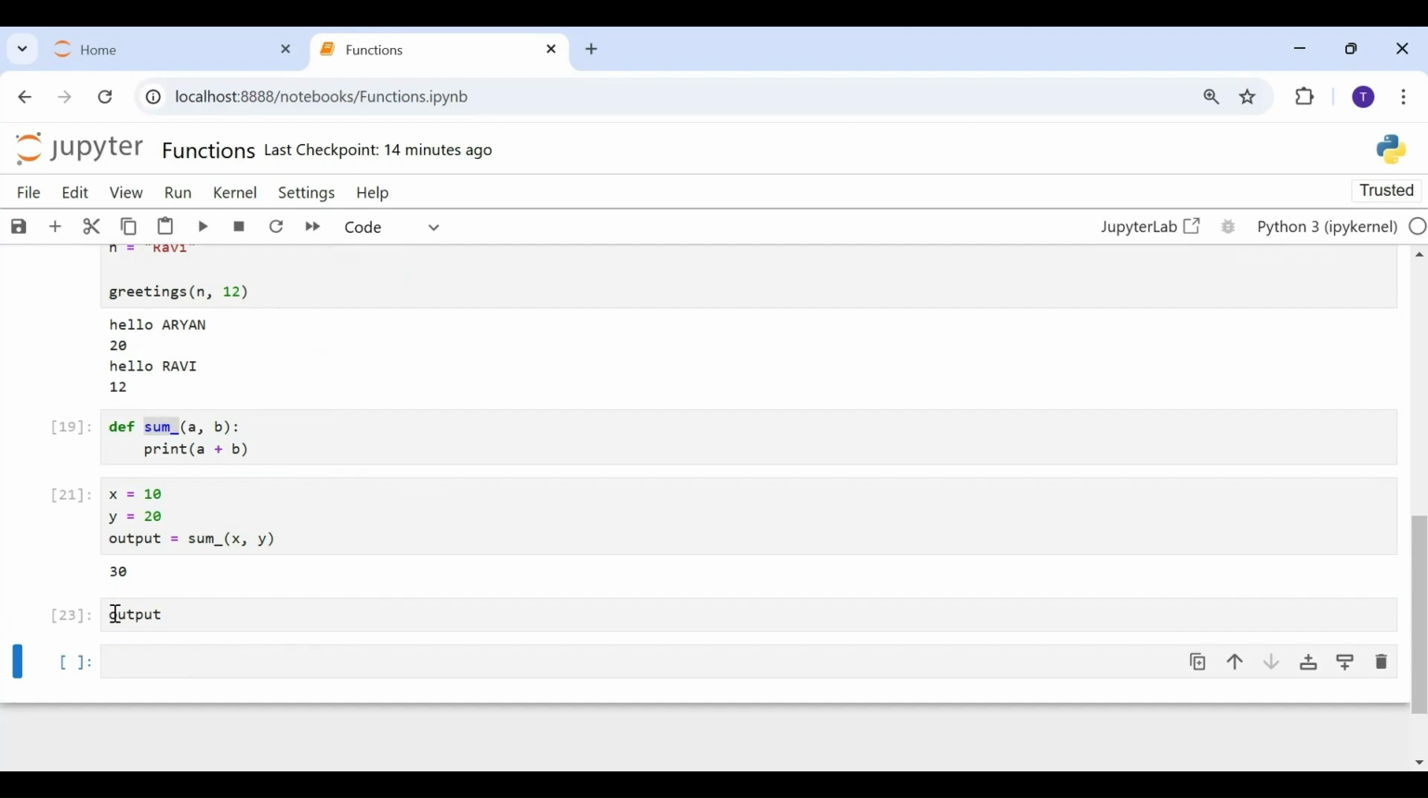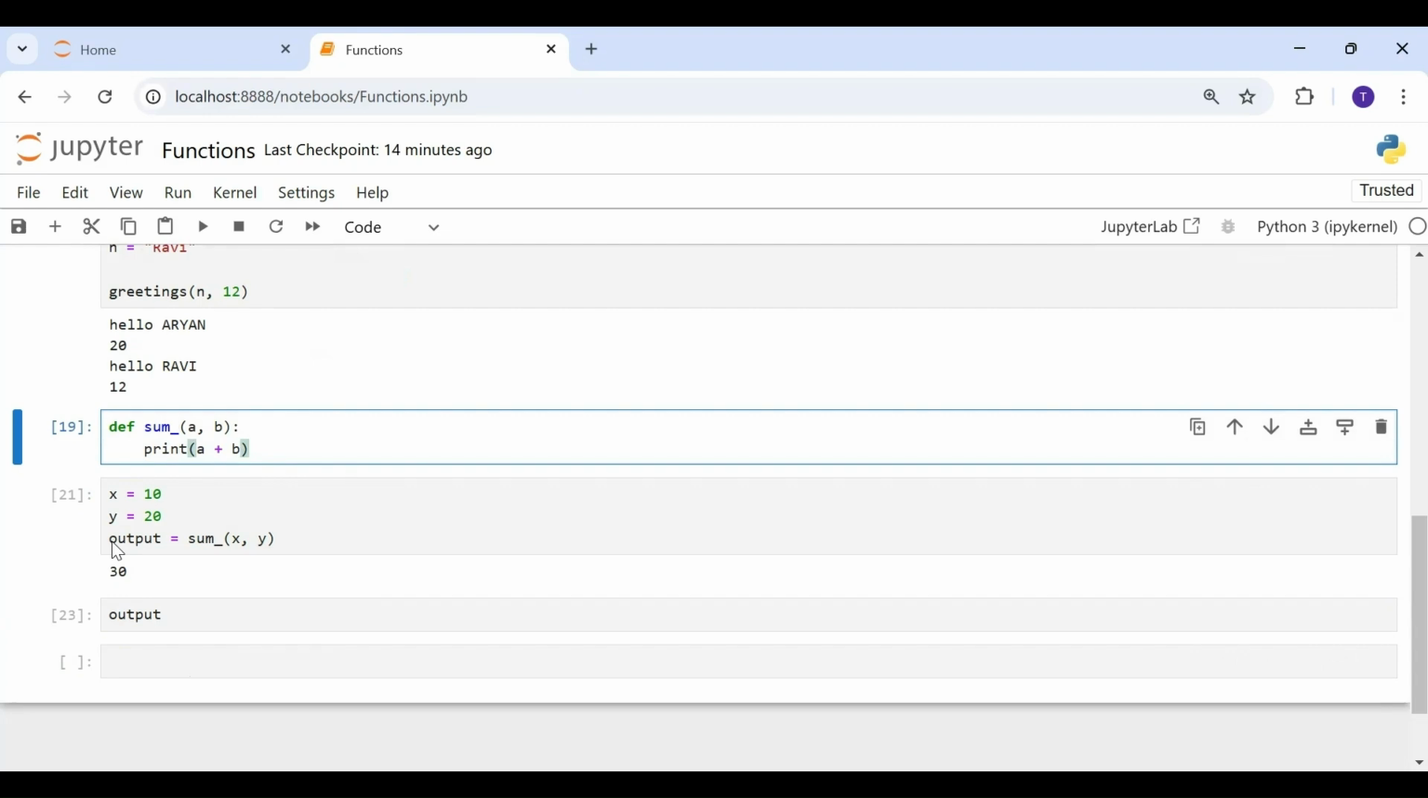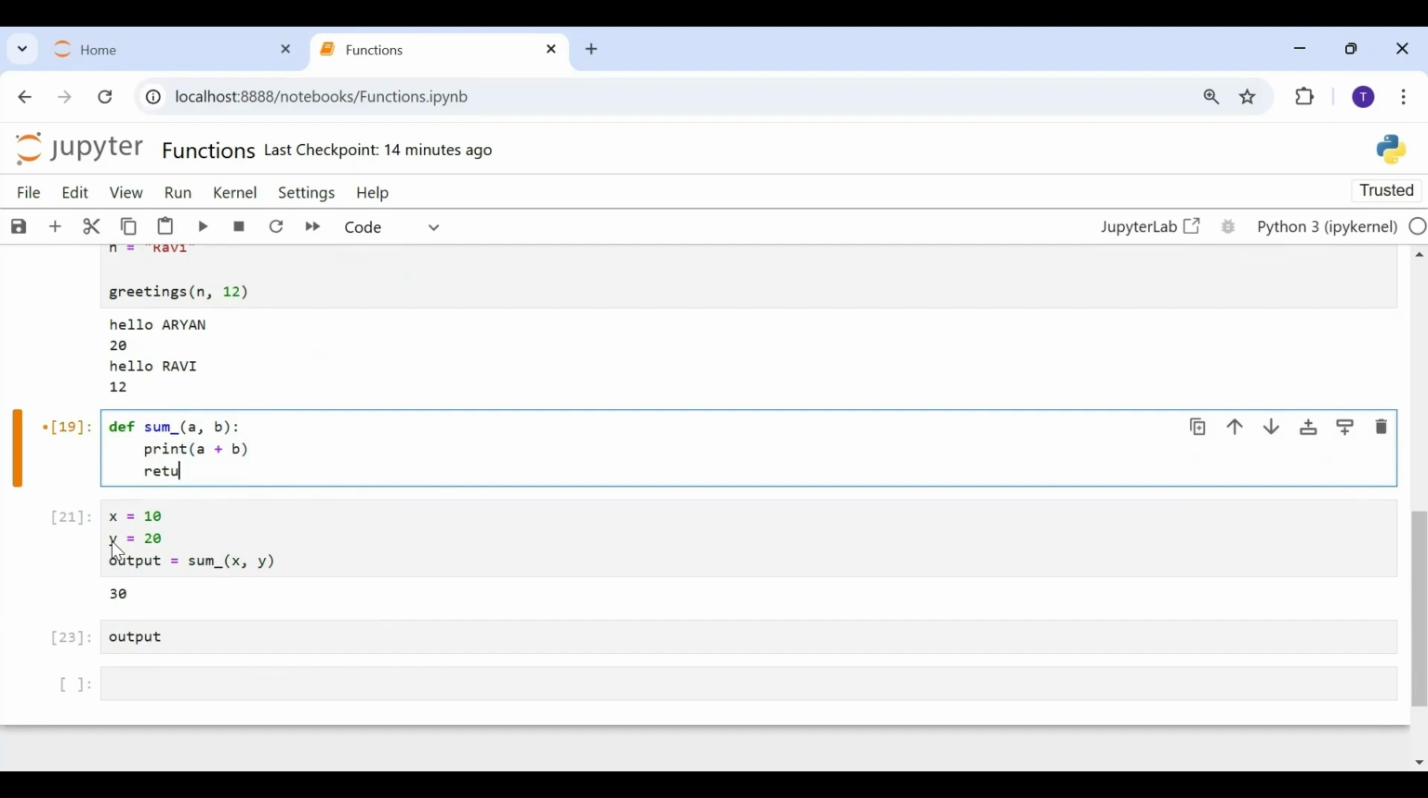Now, if you want to return 30 instead, you just don't want to print it, but you want to return that value so that you can use it later in your code, you have to use the return keyword. So return and then whatever value you want to return. So I want to return a plus b.